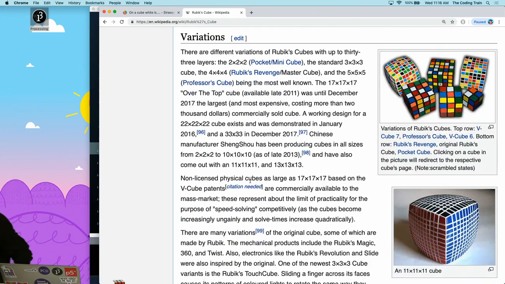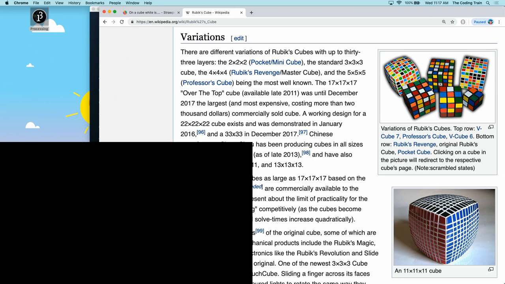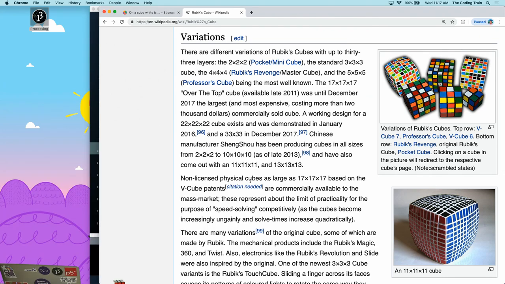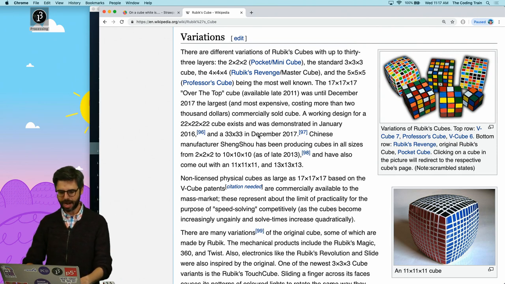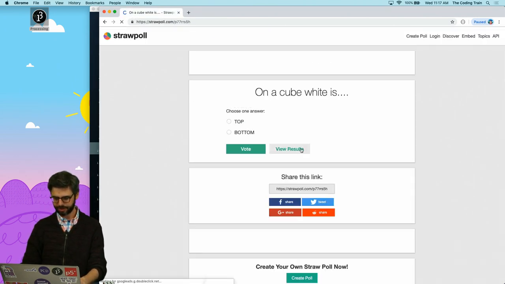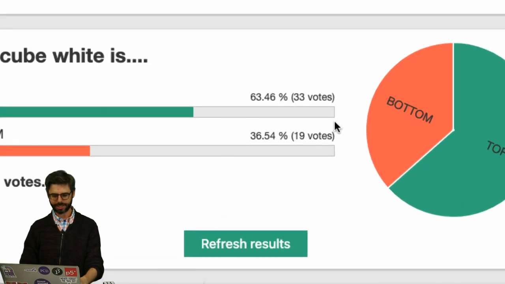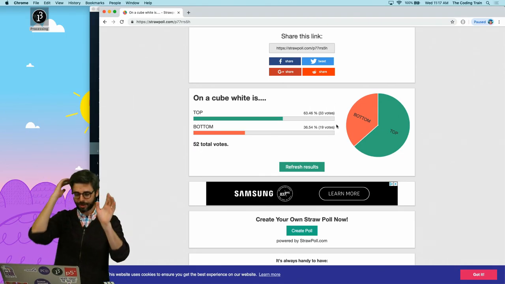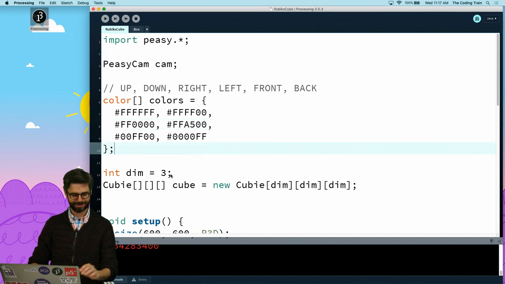All right, I have to give up here. It really doesn't matter for the purpose of what I'm doing. I'm gonna have white be the top for right now, but I'm gonna check the results. Yeah, very close, but I'm going to use white as the top for right now. Just for right now, we can always change it. Okay.